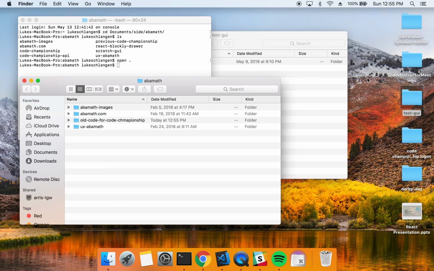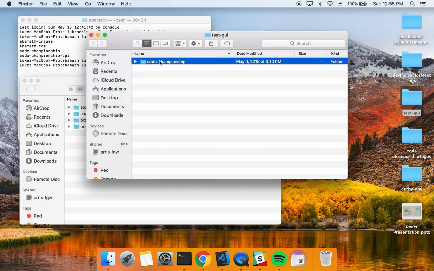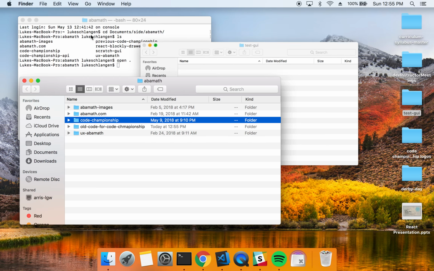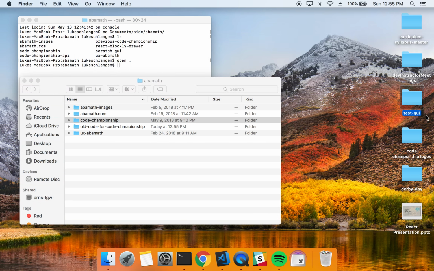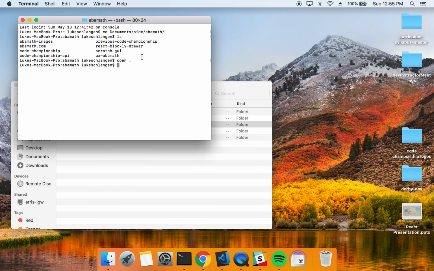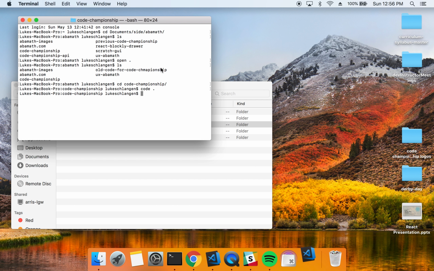And now I'm going to take this Code Championship folder that is my newer version of this project and drag that into the Avamath folder. All right, now I can delete this test GUI folder. Excellent. I'll leave this Code Championship logos folder on the desktop for now, just so that I can find it later, but eventually this will be moved into my Code Championship project as well, all of those logos that I have for everything. Okay, so I'm going to type ls again, and now I've got Code Championship. So I'm going to cd into that, and I'm going to open it up with Visual Studio Code.